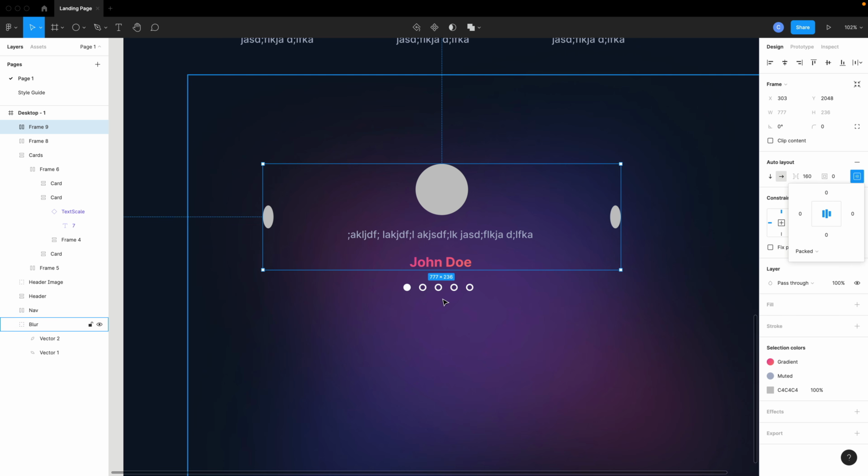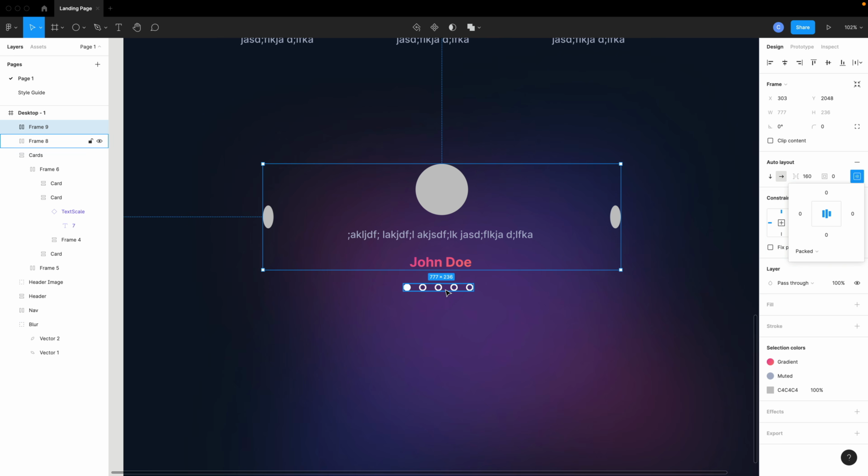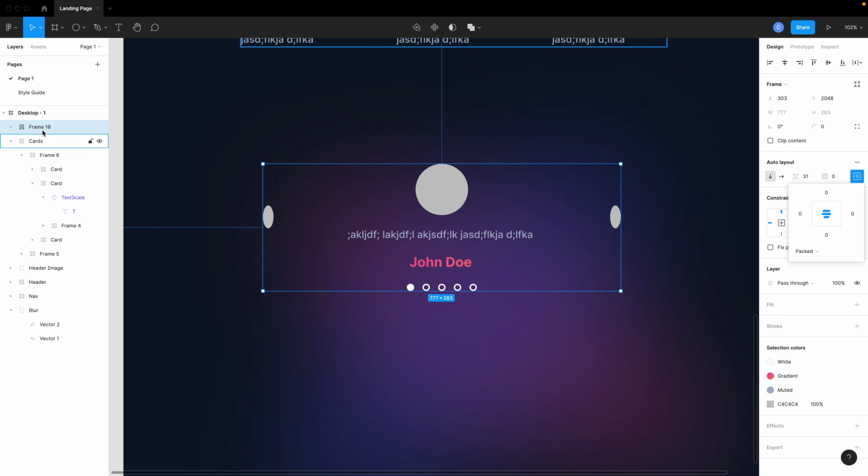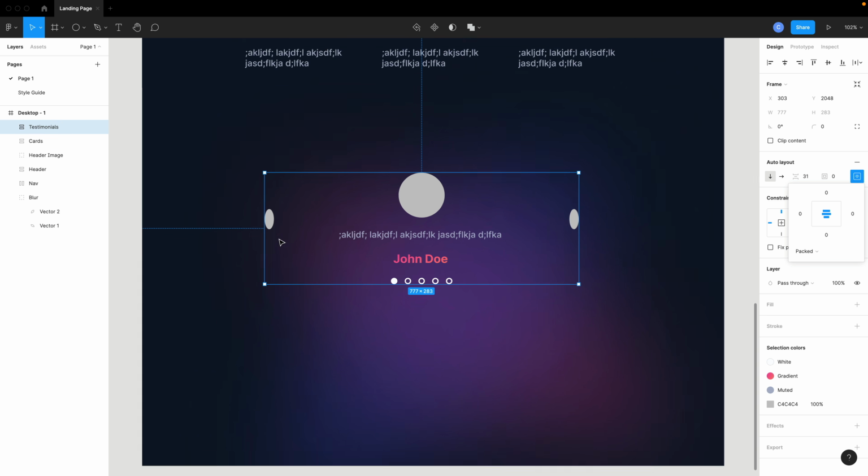And once I've got that section, because again, you can't do 2-dimensional with this auto layout, then I would grab this and do the same thing and put that in its own auto layout. So we're going to call this like testimonials. All right. So we've got a lot of sections done here.